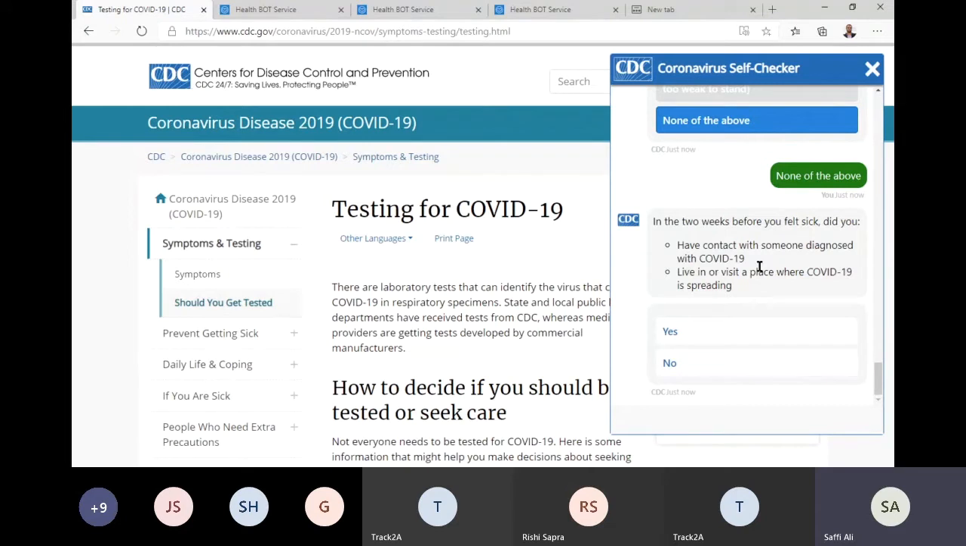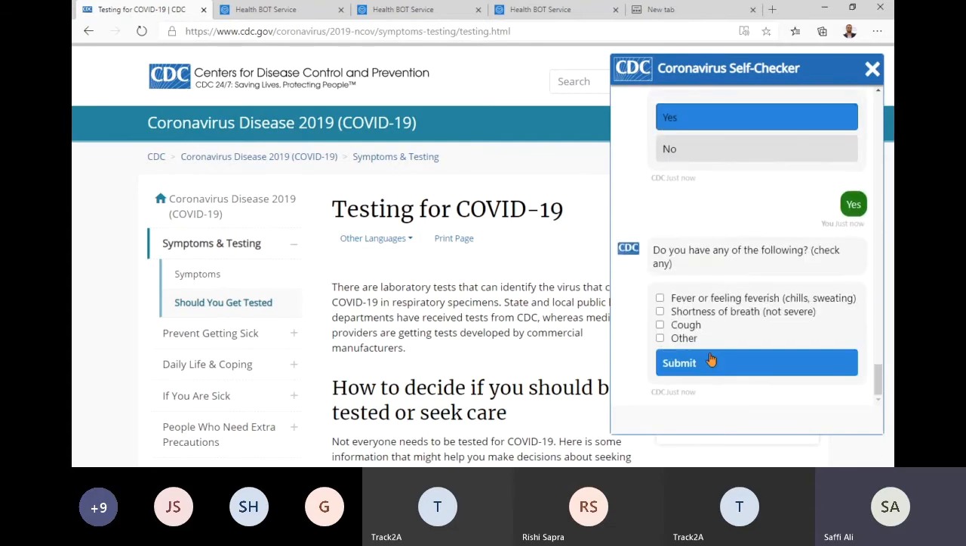That triggers the further path of the COVID-19 flow, right? So I'm going deeper in the conversation right now. One of the main questions to judge whether you're already exposed to COVID-19 is, are you living in a location where COVID-19 is spreading? Obviously most of the world has that right now. So I'll say yes. This is what I want to show you.